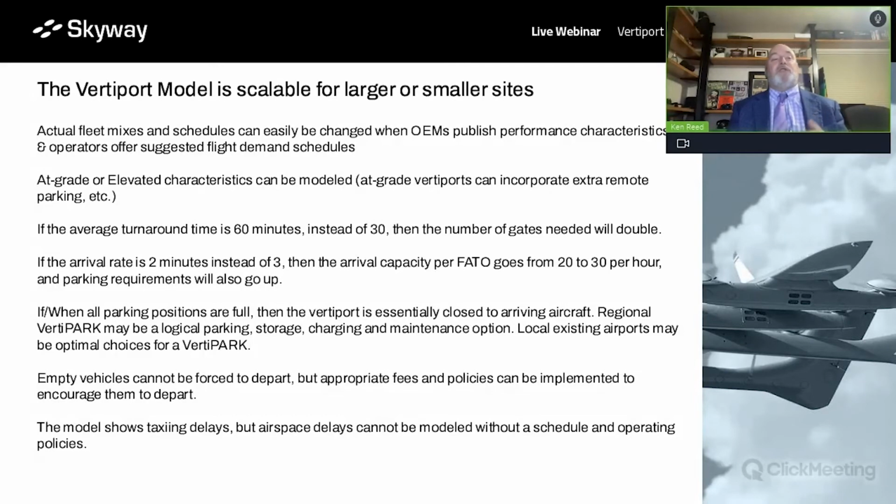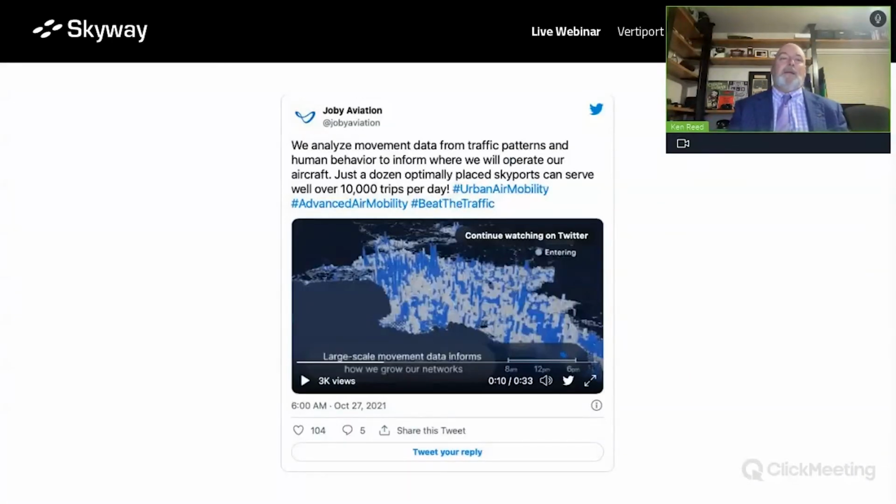And finally, the model shows taxiing delays. I haven't shown them in this. It's not particularly pertinent, but airspace delays could also be modeled at a specific site. Once we know the schedule between vertiports, we can calculate the airspace delay. How long are people delayed, either waiting to depart or if they get delayed along the way.